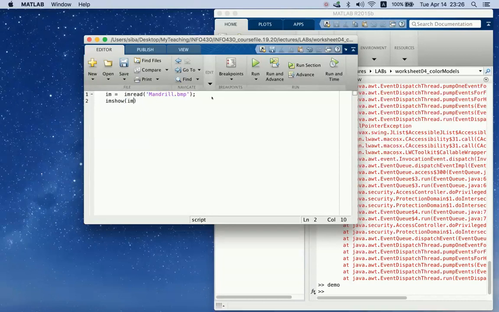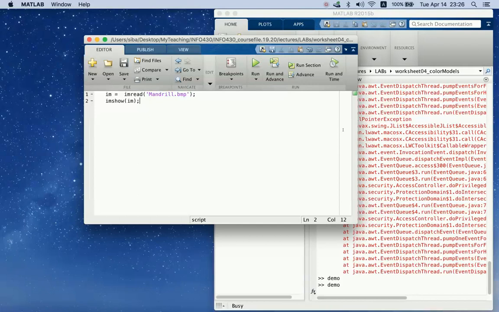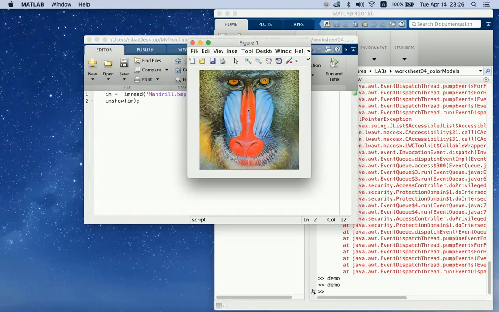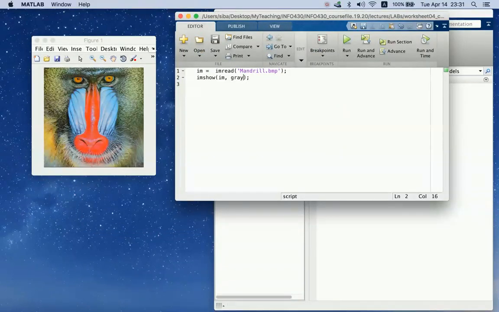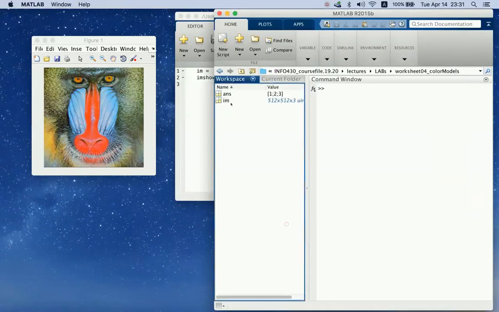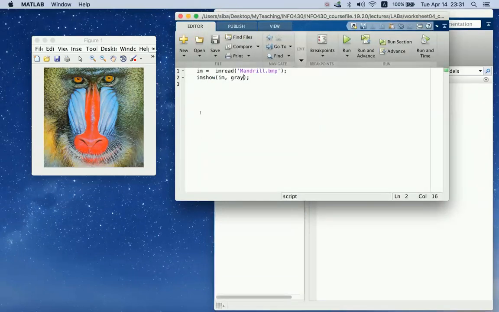We will run again, and we will have our mandrel image of the lecture. So this is our beautiful mandrel, and we know that it is an image with three channels, which are R, G, and B. So we want to separate these channels.